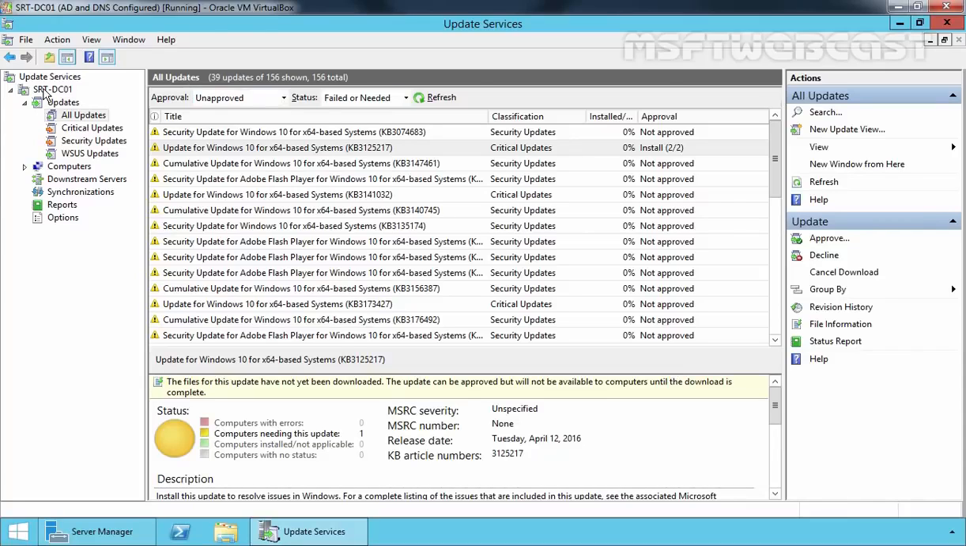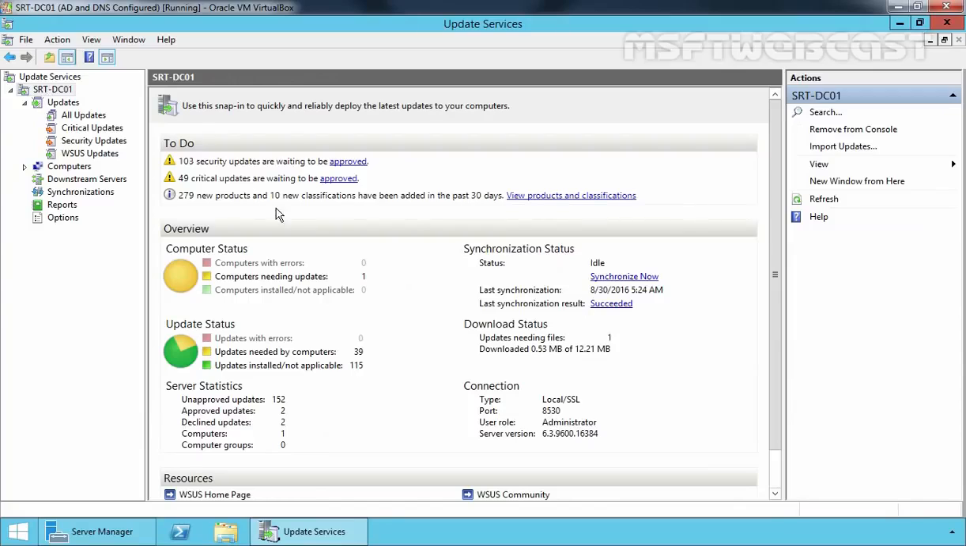And if you click on SRT-DC01, the updates have been approved, and as you can see from download status, our WSUS server started downloading the updates from Microsoft Update Server. Now during the scheduled time, these updates will be pushed to our test computer. Okay, so as you can see, updates have been downloaded to our WSUS server and are ready to install on our test computer. So let's move to our test Windows 10 computer.